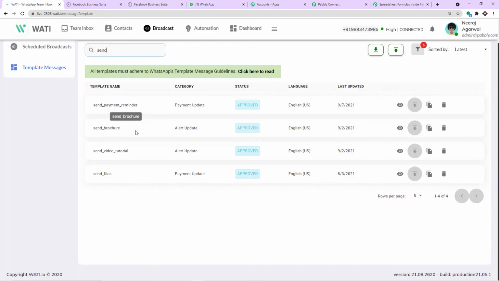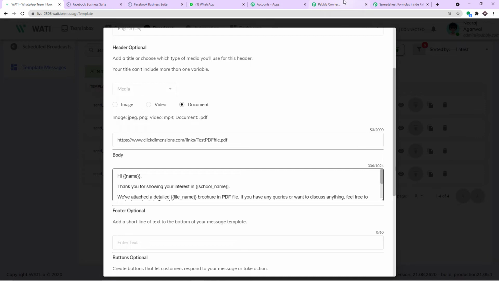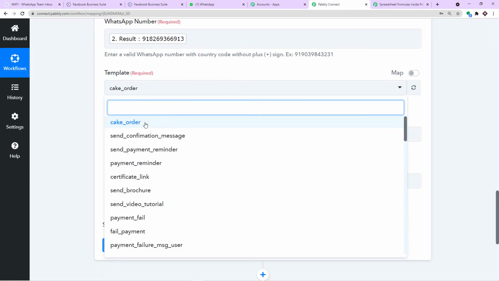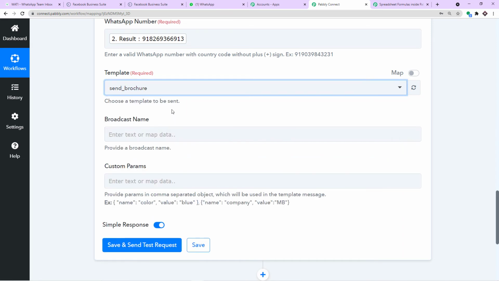Okay, Send Brochure, this one. This is the template that I'm interested in. And let me just show you the template. Okay, so this is the template. As you can see, we have all the templates. Now, out of these templates, I'm interested in working with this template, Send Brochure.